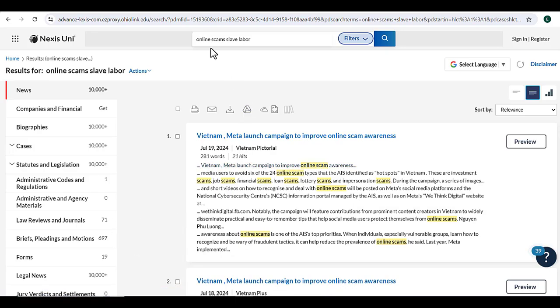I'm going to recommend using the quotes and putting the word "and" in there, as you saw it greatly reduced the results, and all of them were focused on online scams, cyber scams, and slave labor.